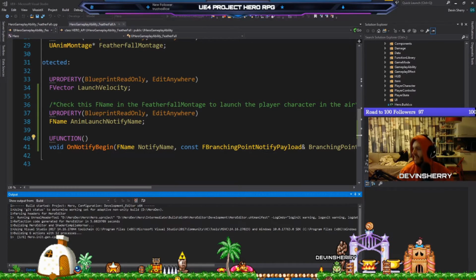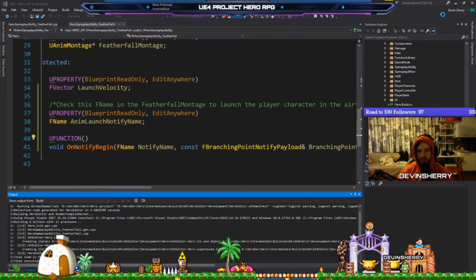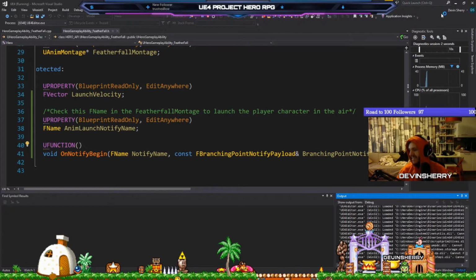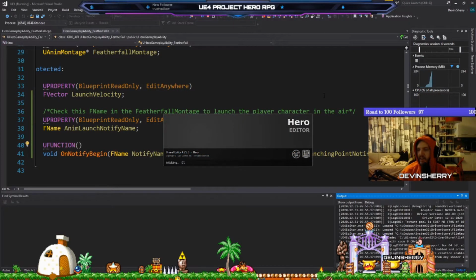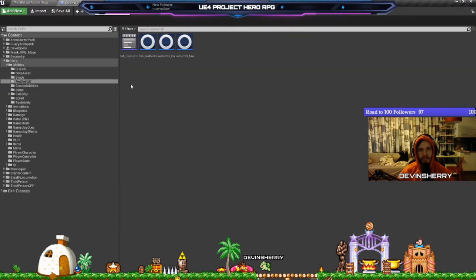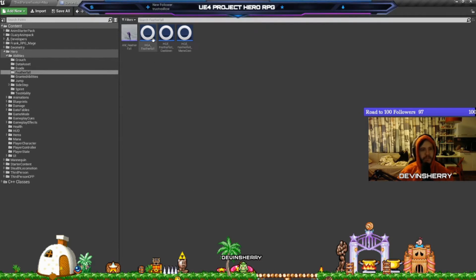Oh well. Okay. What we're working on is our Featherfall ability, converting all of it from Blueprint to C++. Sorry, I was not being heard. So right now we're working on the notify begin callback that exists. We can use it on our Atom instance, so we're creating an FName in our ability.